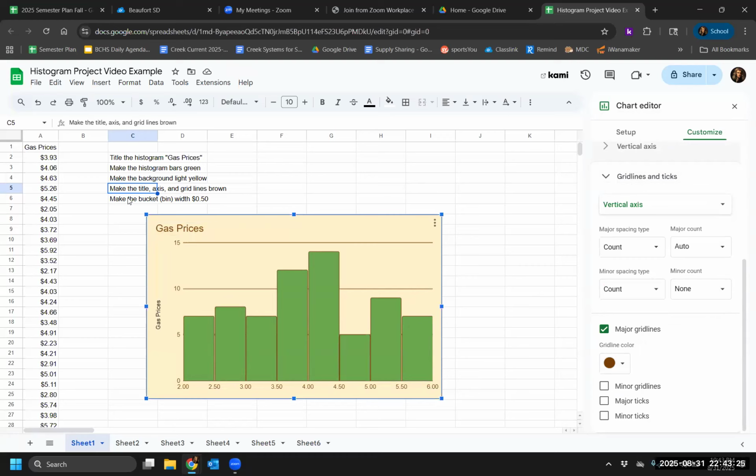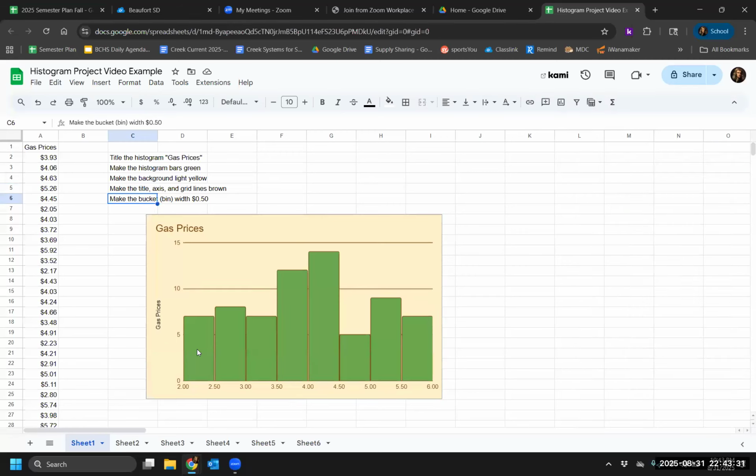What I haven't changed is the buckets. All right, now when we were doing this by hand, we call these the bins. Basically it's how wide are my rectangles, okay? Well, it says right here to make them 0.5. Well, if you notice, they're going up by 0.5s already. So this one actually worked out.